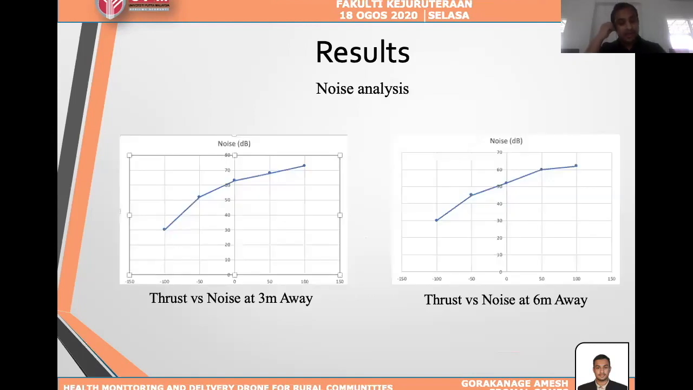Noise analysis: as you can see, it was tested at 3 meters away from the drone and 6 meters away from the drone. But in both graphs, the noise level is lower than 85 decibels, which is given by the standard as an acceptable noise level.